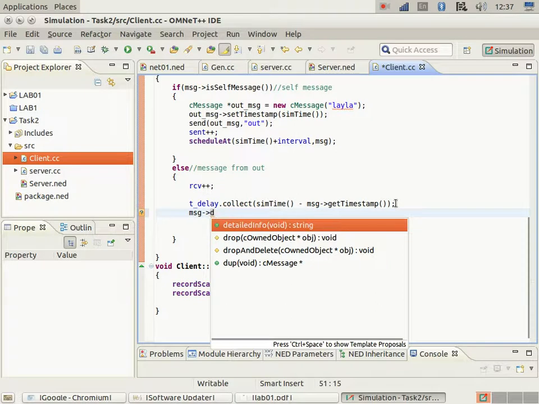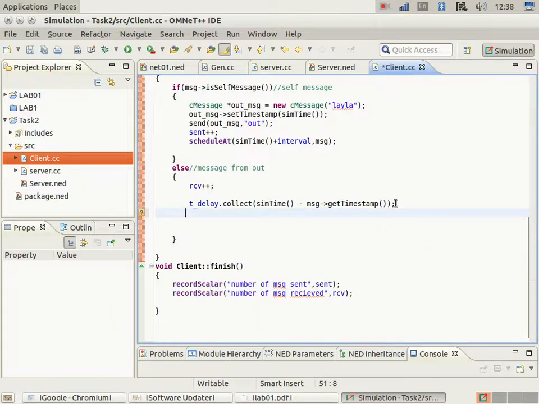Drop, where is it? Dump, delete, they change it or what? So this one will delete what? The message. If you don't delete the message, every message will still remain in your memory. So when you run, the memory will become very backlogged. You use too much memory.